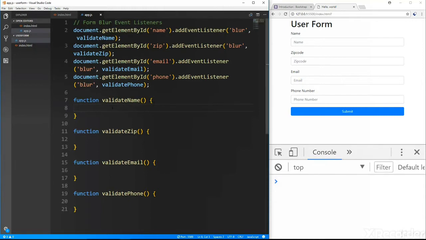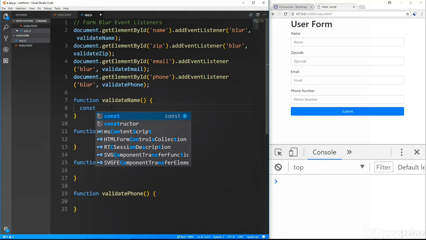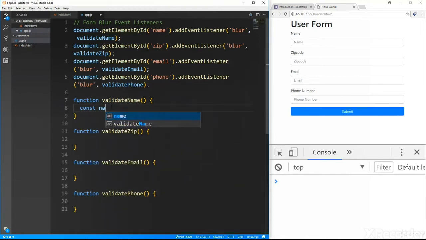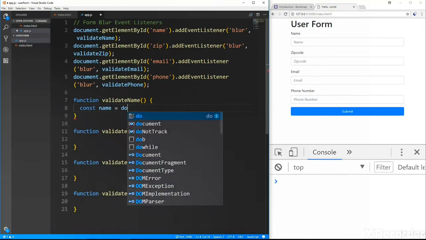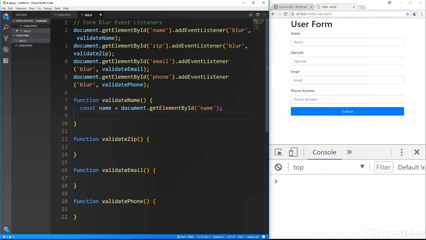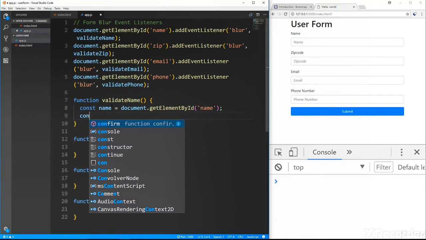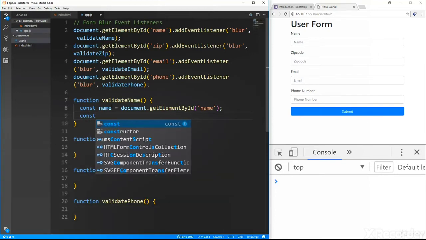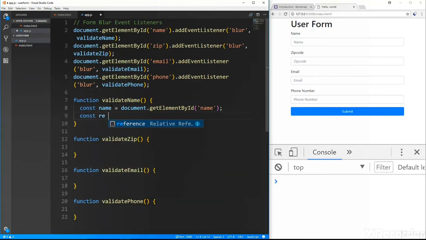Now, first thing we want to do is get the value of the name field. So let's create a variable called name and set it to document.getElementById name, and let's go ahead and create a variable for our regular expression that we want to match.